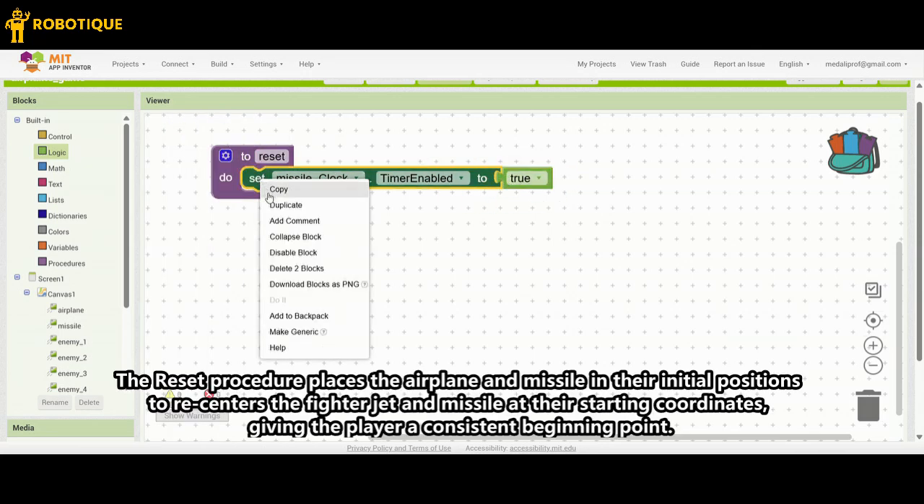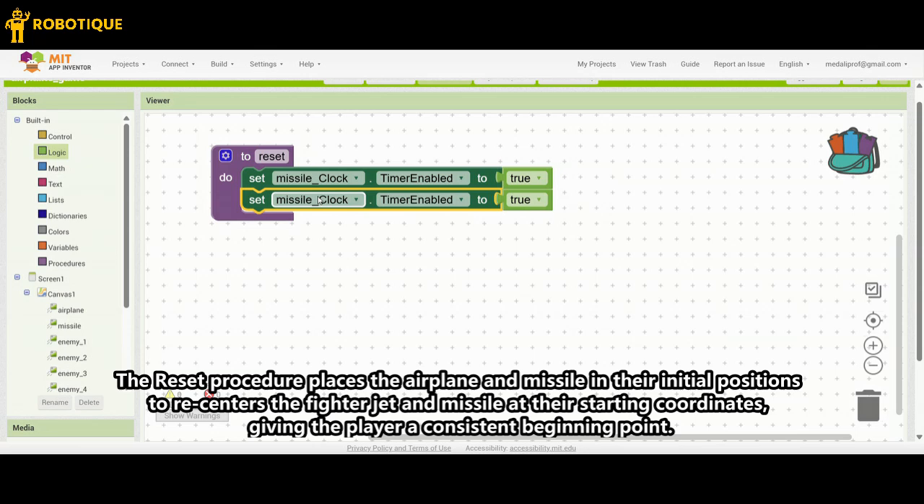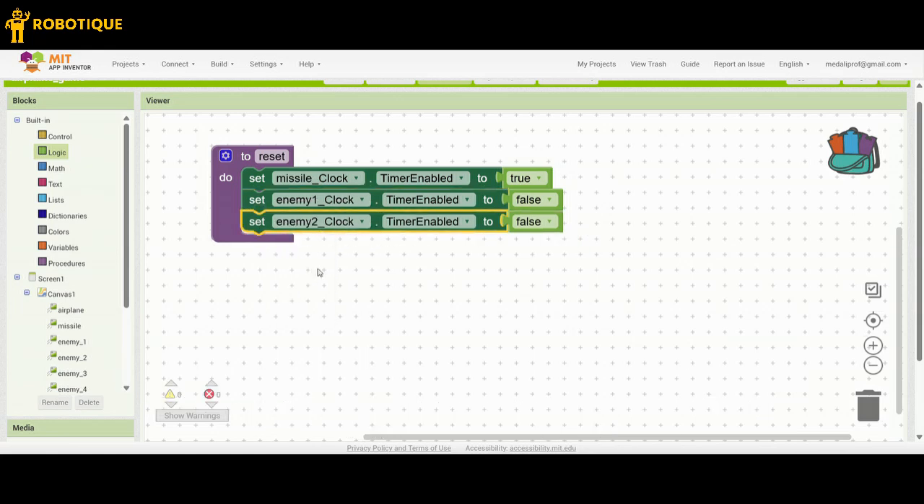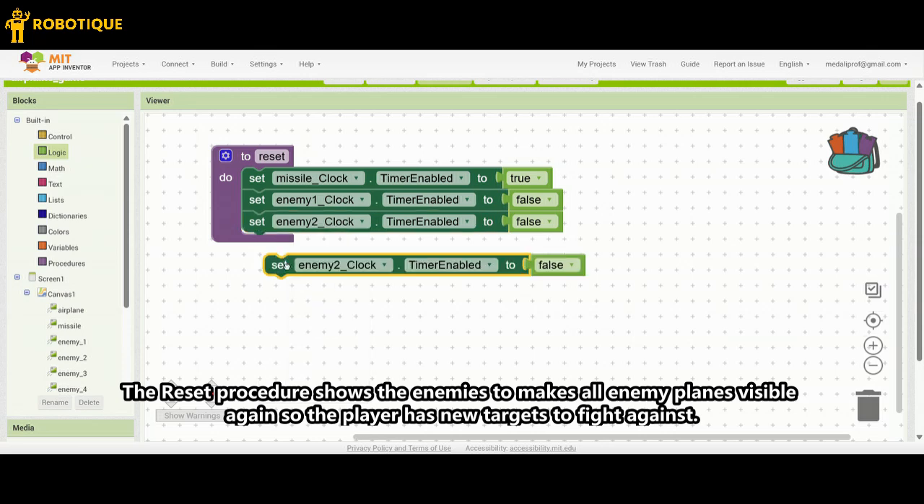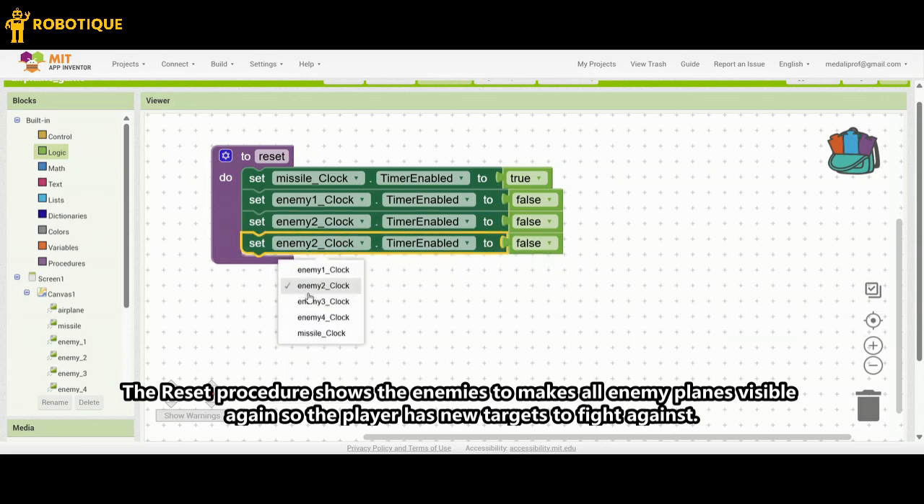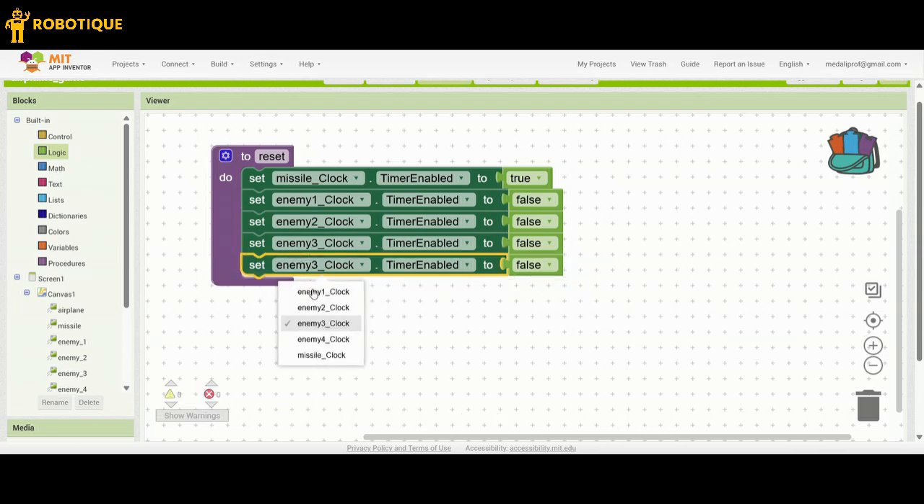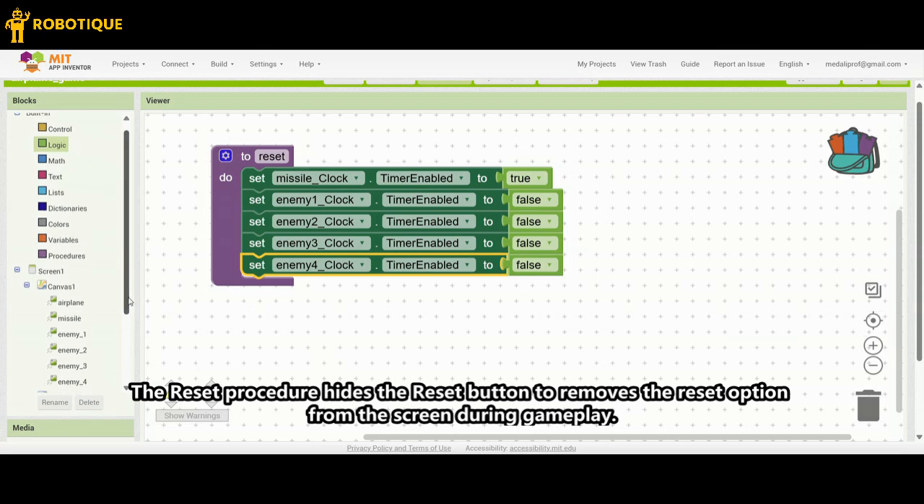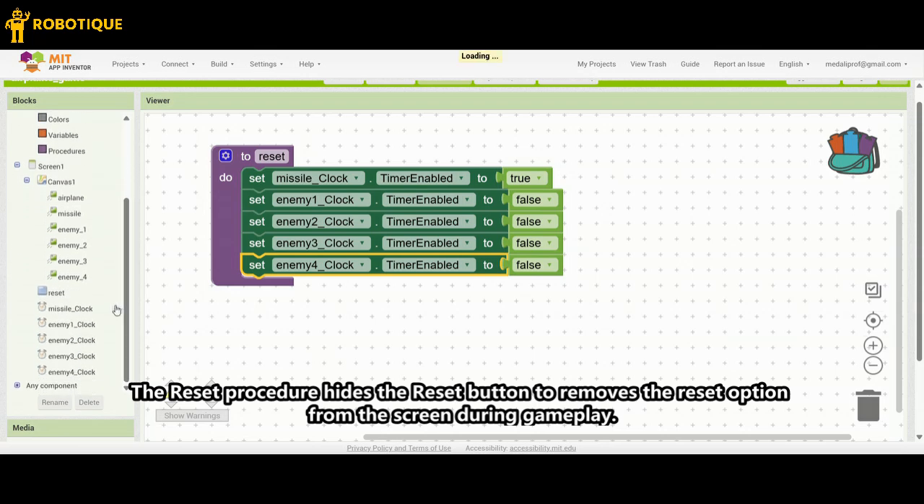The reset procedure places the airplane and missile in their initial positions, to recenter the fighter jet and missile at their starting coordinates, giving the player a consistent beginning point. The reset procedure shows the enemies to make all enemy planes visible again so the player has new targets to fight against. The reset procedure hides the reset button to remove the reset option from the screen during gameplay.